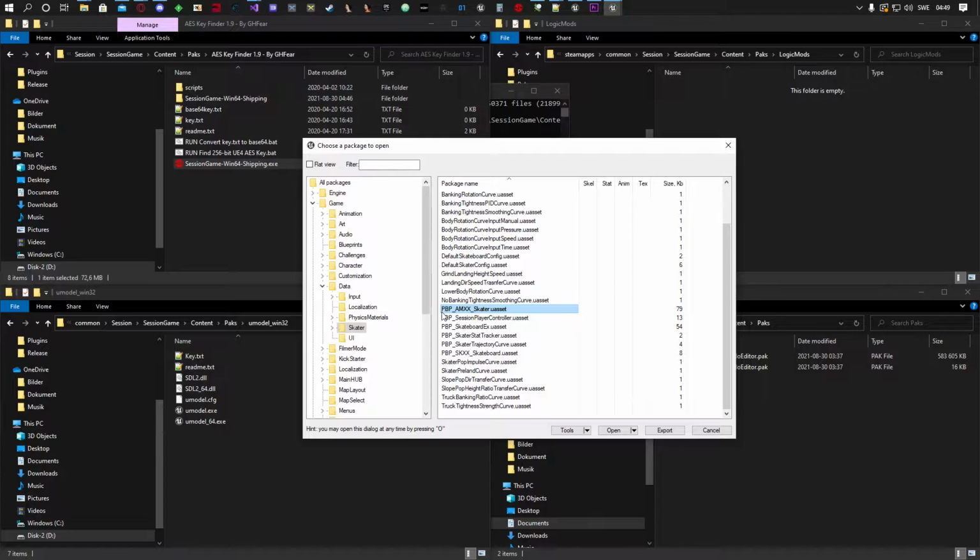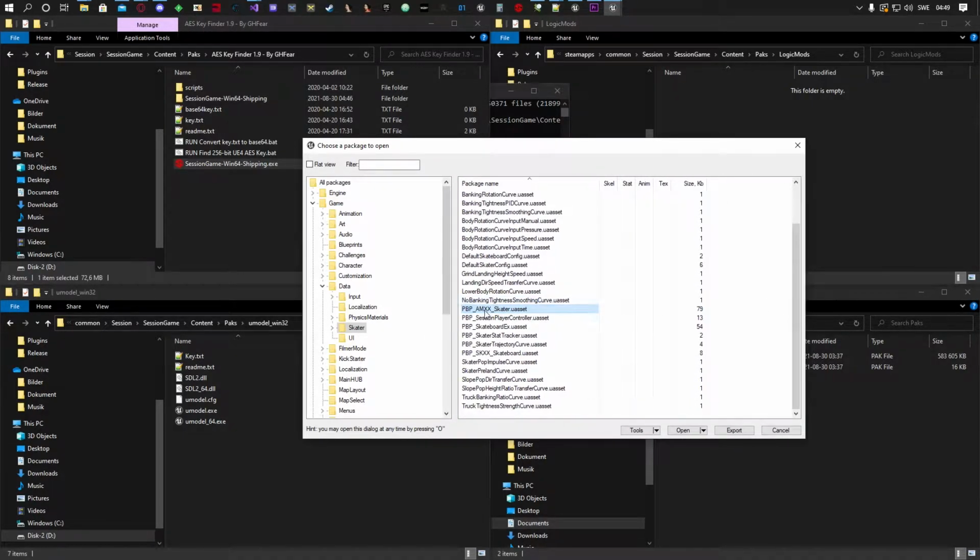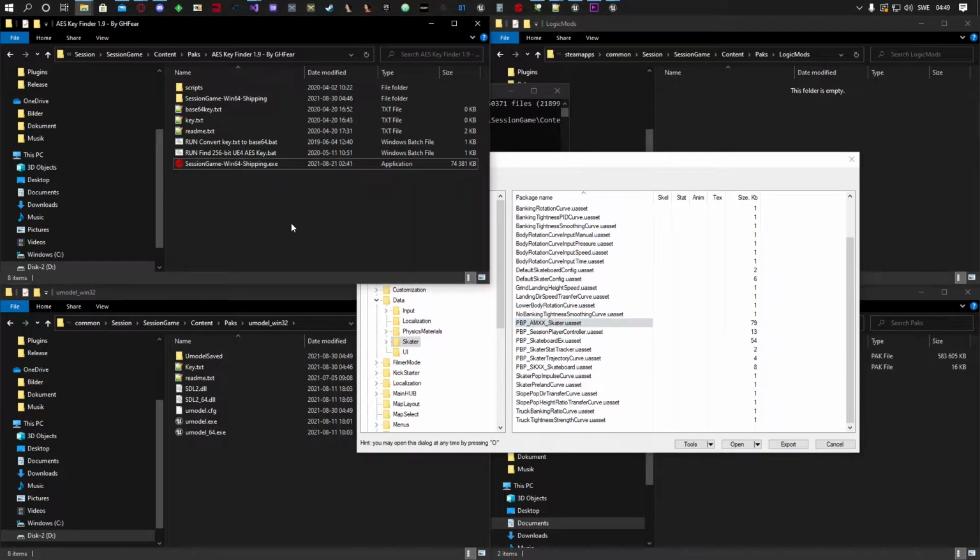Here we have a pawn blueprint. I'm guessing this is the player blueprint. I'm not sure how they're naming things, but this is the player blueprint, average male, XX, and then skater. So this is probably the main character. So let's actually save package. Do not hit export, hit save package when we do reference modding.